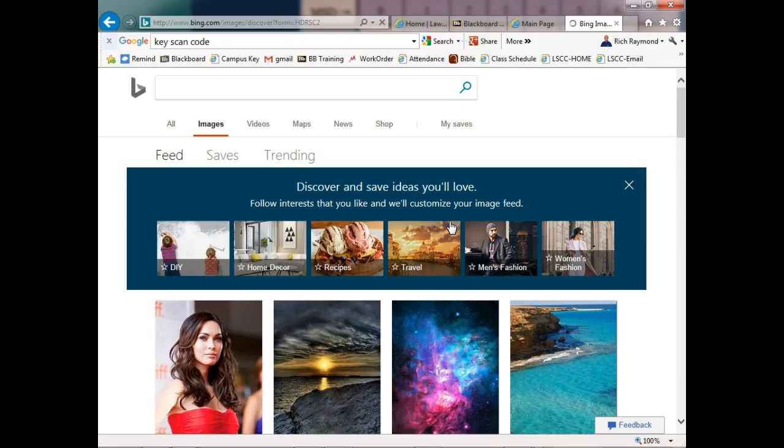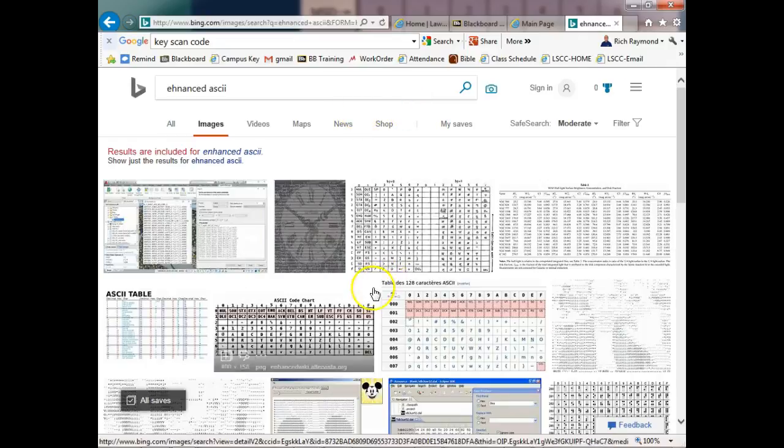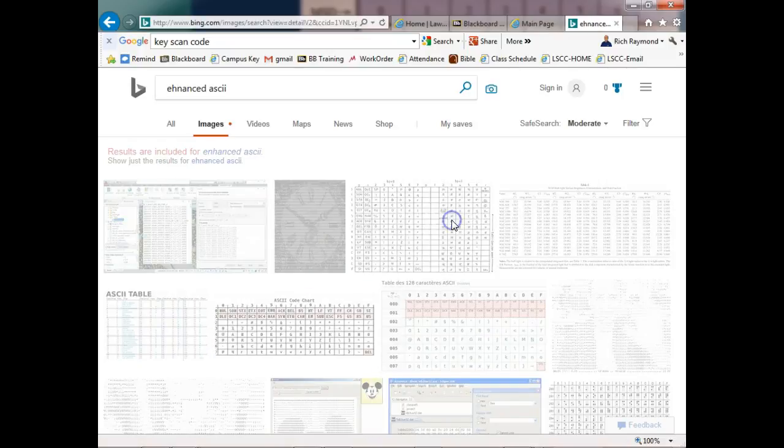Well, what they did within enhanced ASCII, what happened? It took me to the link for the site. It didn't pop the picture up there. I'll try to find a picture of that after lunch.